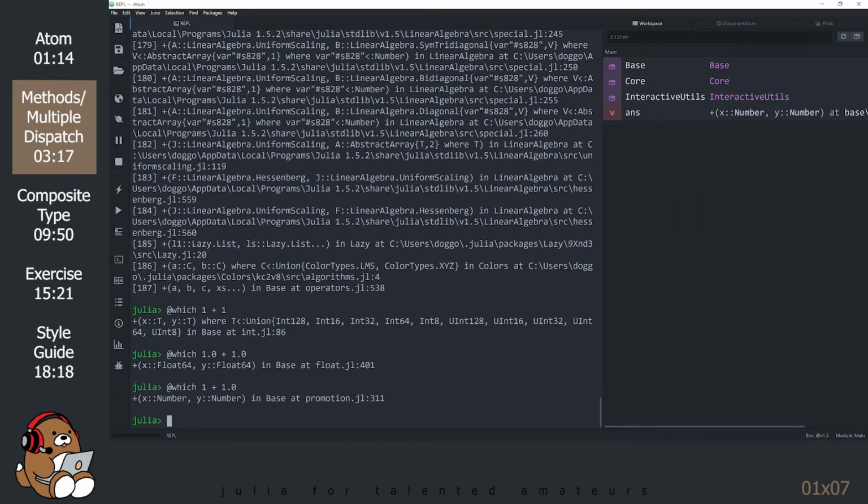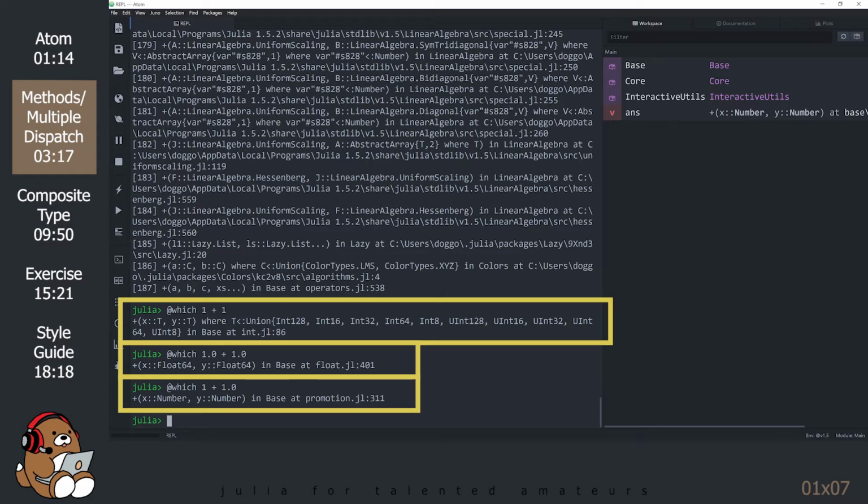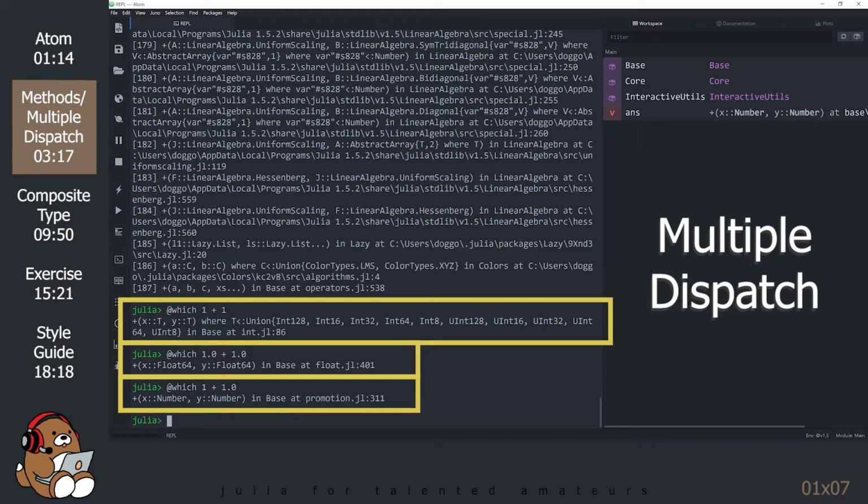You can see there are 3 different methods used in the 3 different scenarios. The act of calling a particular method is called dispatching. A function can have many different methods, as we saw in the example of the addition function. The process that Julia uses to select which method to use from the list of the available methods is a process called multiple dispatch.